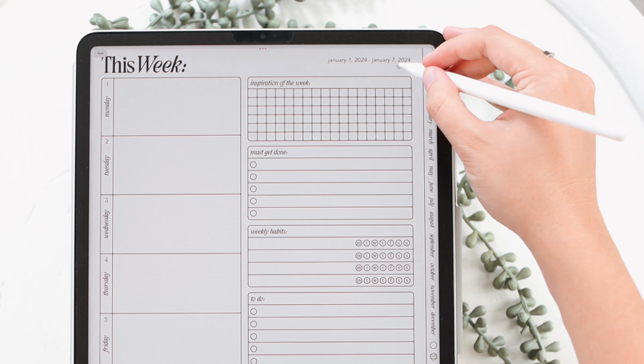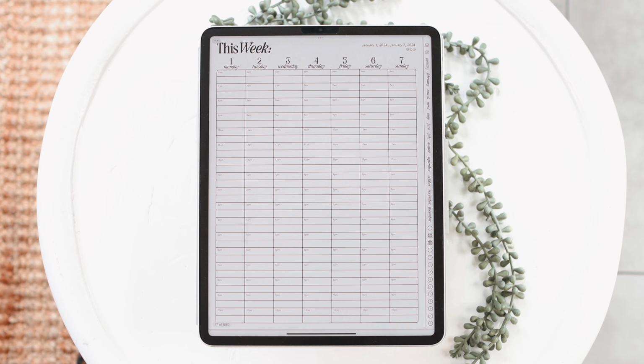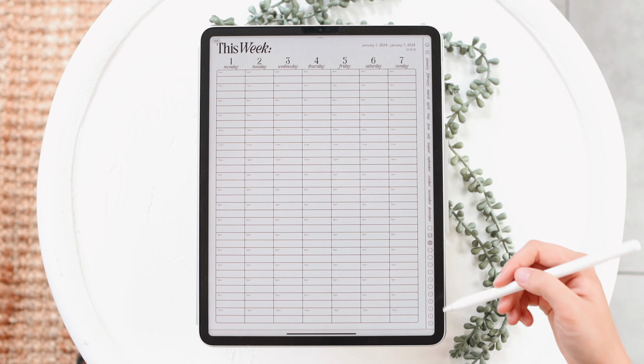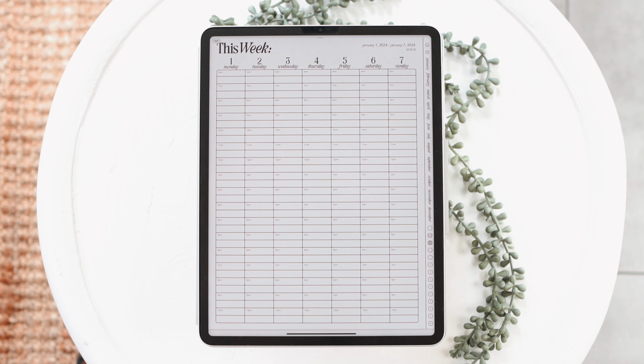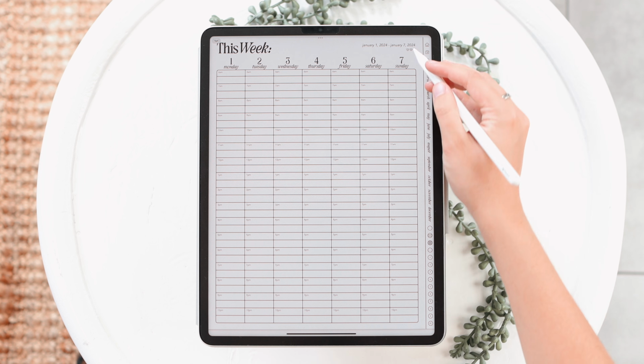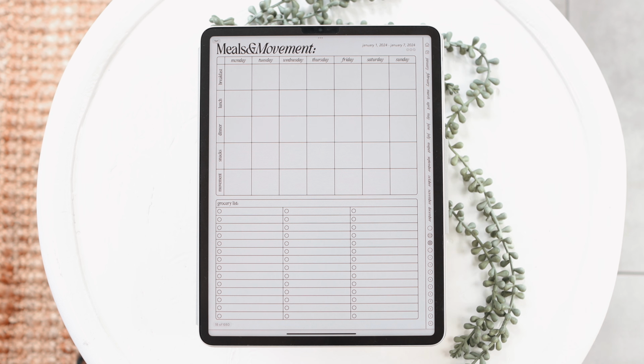So the first one here is going into the hourly planning for that week. So you can go ahead and be a bit more detailed with how each day will look like. Maybe you have certain classes within a week that you can just fill out here exactly what time it starts and ends. Then next up, what we have here is the meals and movement planner.